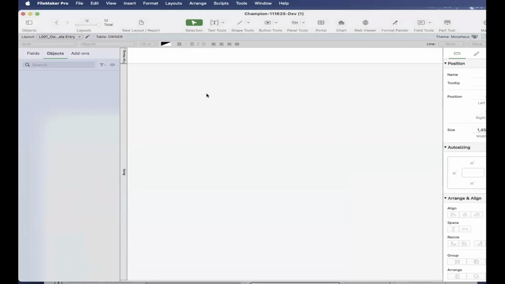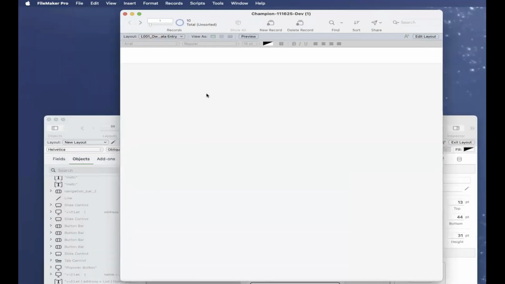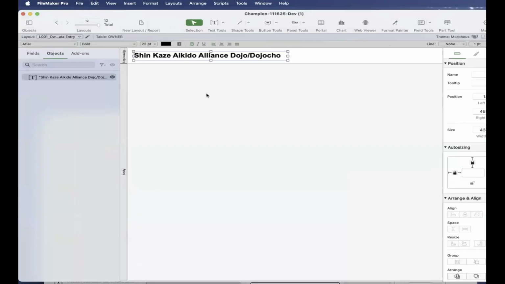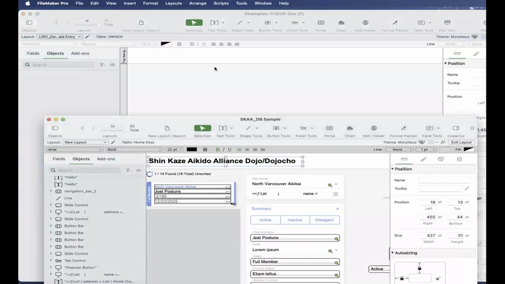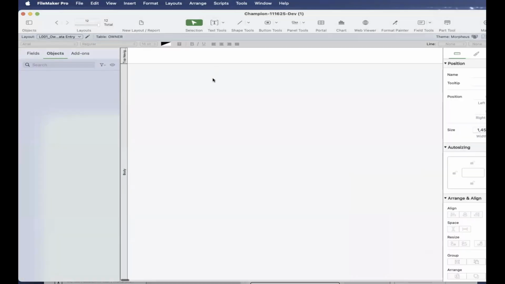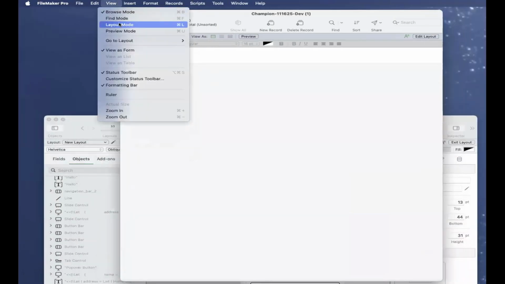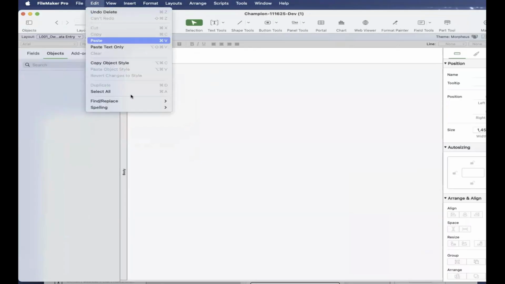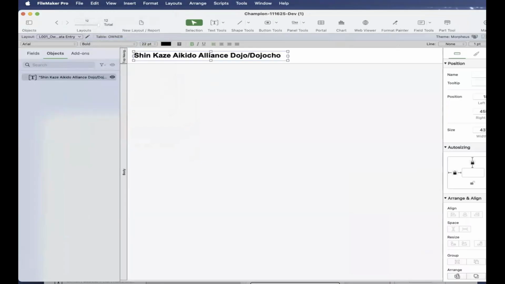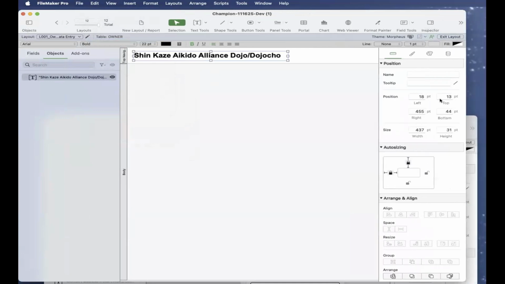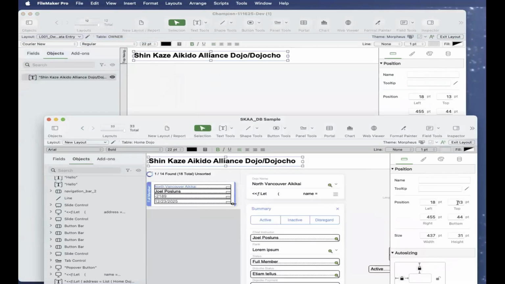So you copy this, right? Here you are in layout mode. You go browse mode, layout mode, paste. Okay? So to do it again. You're in layout mode, you copy this, and then you go browse mode, layout mode, and paste. It goes straight where it was, 18, 13, 18, 13.